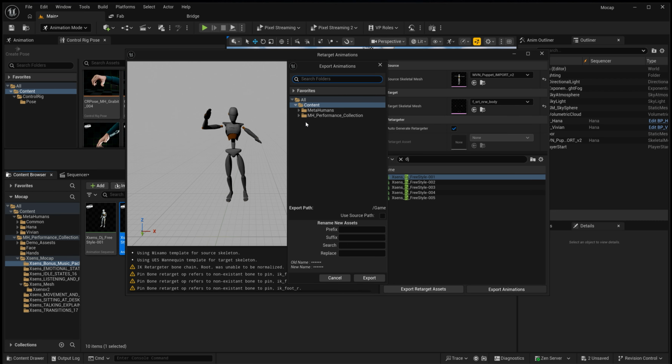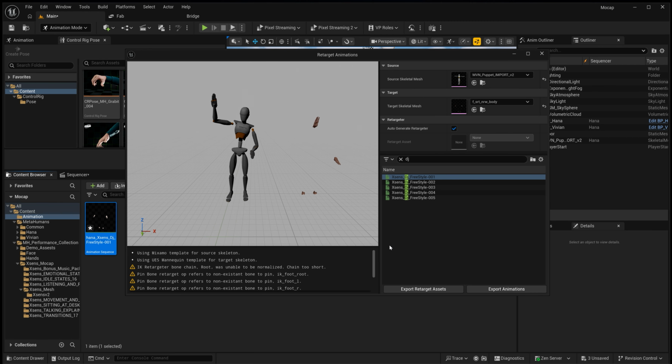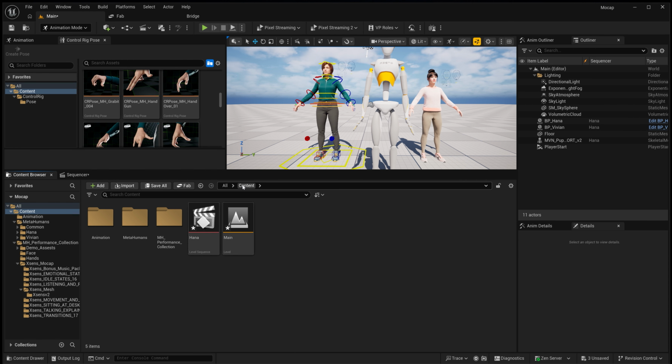Okay, and let's create a new folder and call it animations. Animations, okay. All right, and the prefix, just so we can find it easily, I'll say HANA, because it's the HANA MetaHuman rig. Okay, and we'll export. Okay, we'll close out of this. Okay, here's the animation. Now we go back to content.